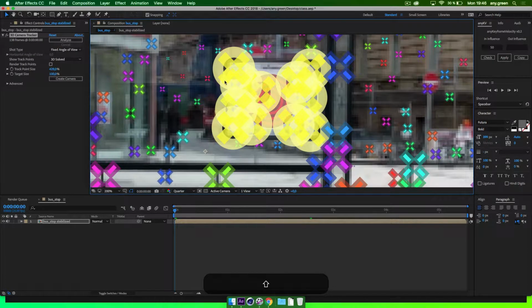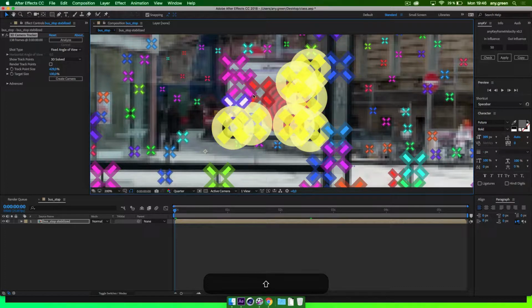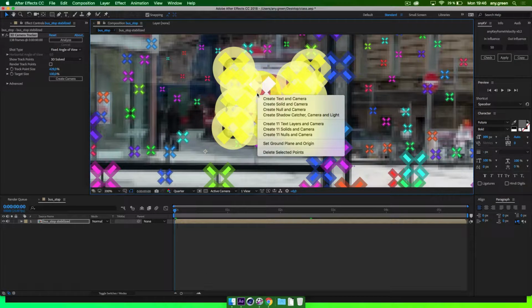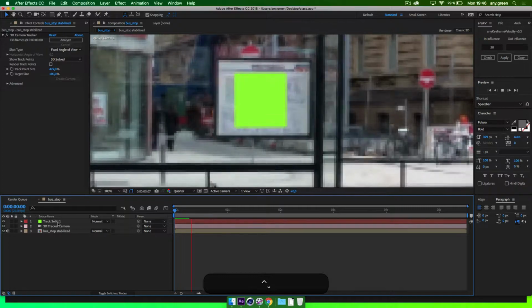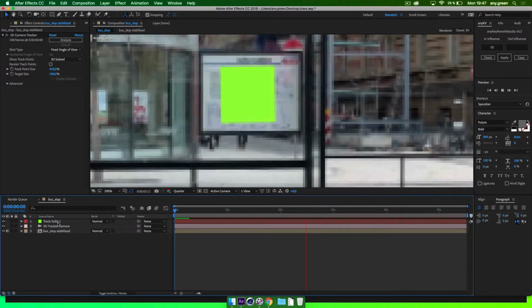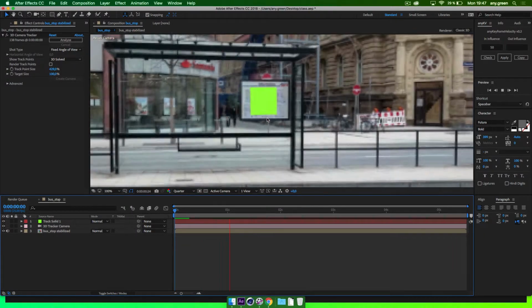If you accidentally select a point that you did not want to select, just shift click on it. With Shift, you can also add points to the track if you want to. So here we could also select them all by just shift clicking on them. Then you right click on them and say create solid and camera. If I deselect it, I now have a solid that sits exactly in that spot, and a camera that does all the animation for me.